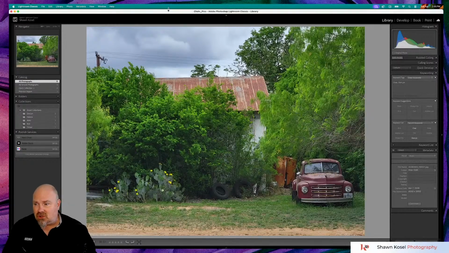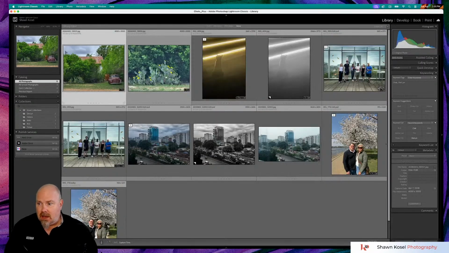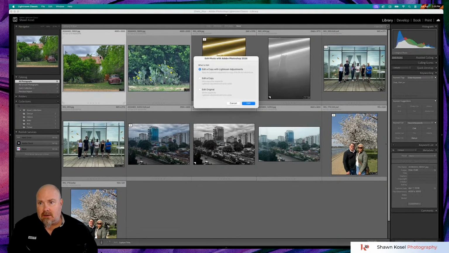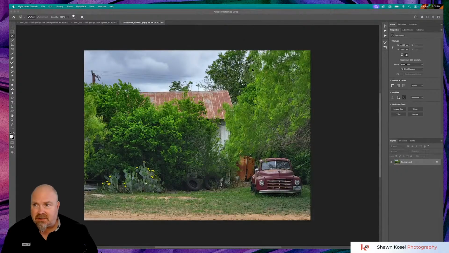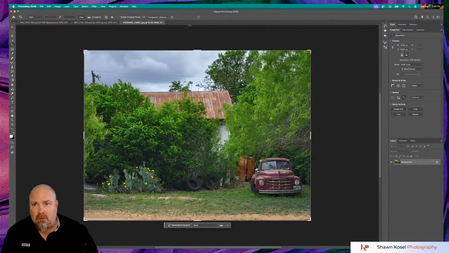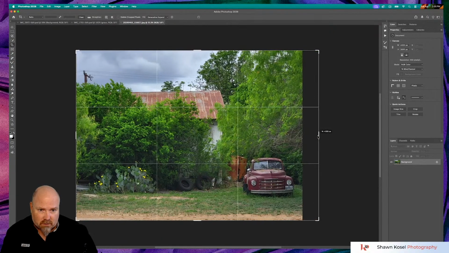Let's take it into Photoshop, shall we? Hit G grid. And let's do a Command E. And I haven't made any edits, but that's okay. Okay, so let's go ahead, hit C for the crop tool. I said the crop tool. Crop tool. And we're going to come up here to the top and we're going to use a generative expand. And let's bring this over.